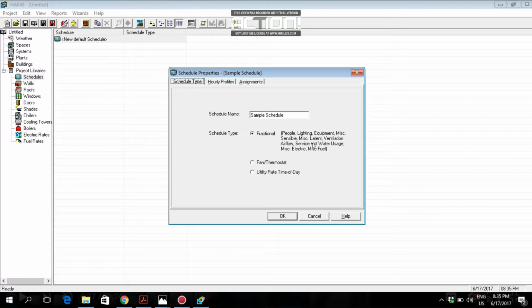Here you can find three types of schedules: fractional, fan thermostat, and utility rate or time of day. Actually these are three modes. In the fractional mode, in the bracket you can find people, lighting, equipment and miscellaneous. That means this fractional mode is applicable for these components, as we have already discussed in the last video. Fan thermostat is only applicable for the thermostat. If you are going to create a schedule for thermostat, it's applicable only for thermostat.